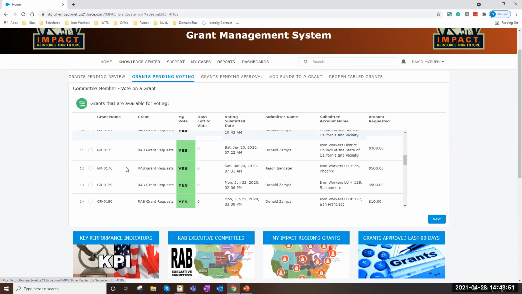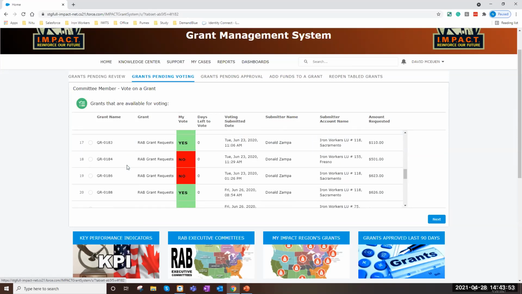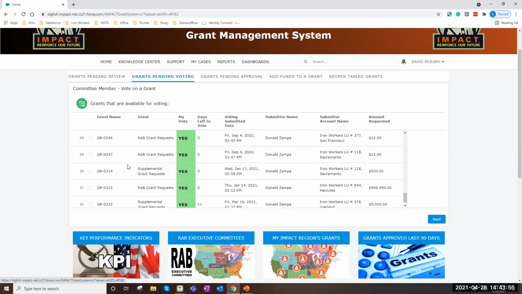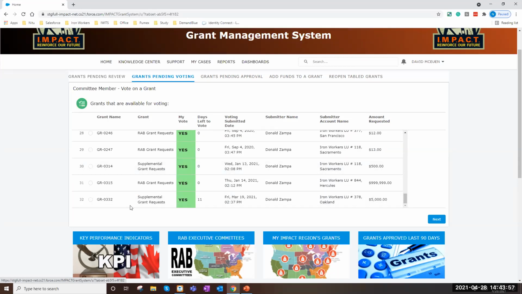Again, I've been doing a lot of testing, so you see it all the way down, and it's 332 supplemental grant, the one we just voted on. The other committee members will get an email, and you can see my vote is yes, and we have 11 days for other members to vote on this, and once we get the voting done, they all get the emails that the grant is open for voting.